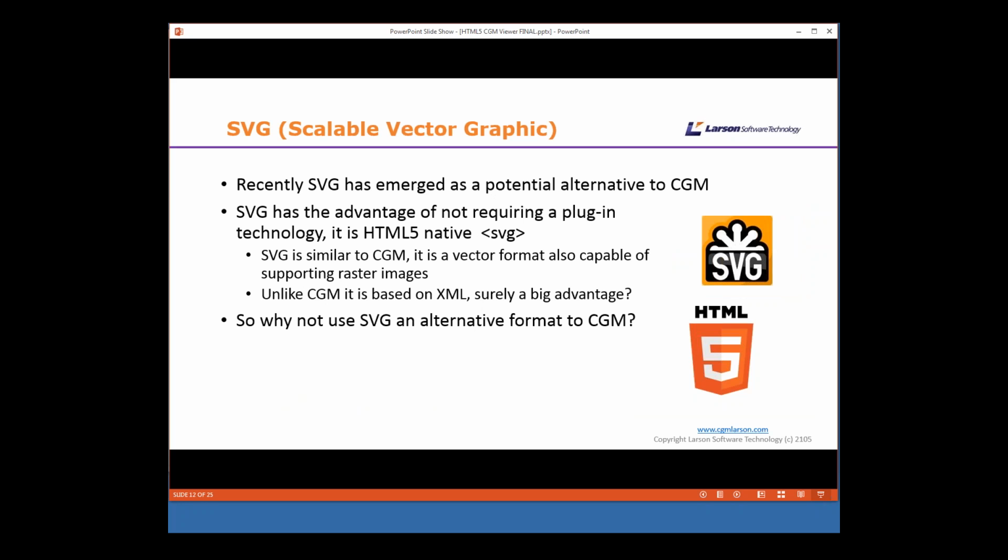So what are the alternatives? Well, recently SVG has emerged as a potential alternative to CGM. SVG has the advantage that it doesn't require a plugin. It's native in HTML5 browsers. And similar to CGM, it's a vector format, and capable of supporting raster images, just like CGM. But unlike CGM, it's based on XML, so that's surely a big advantage. So why not use SVG as an alternative format to CGM?